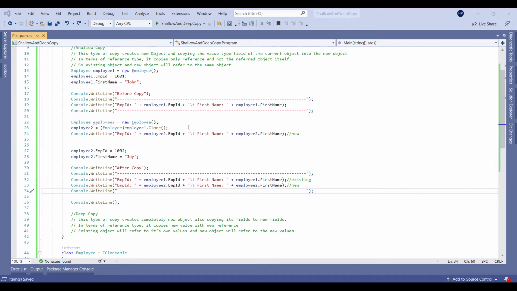Now let's talk about a deep copy. So what is a deep copy? In a deep copy, whenever there is a reference type in the main object, we also have to copy each and every reference type data into the new object. Before coming to the deep copy, let's understand what happens when we do not use a deep copy.